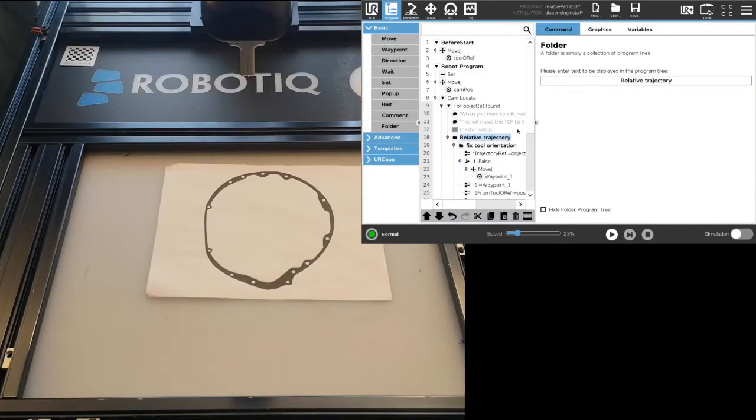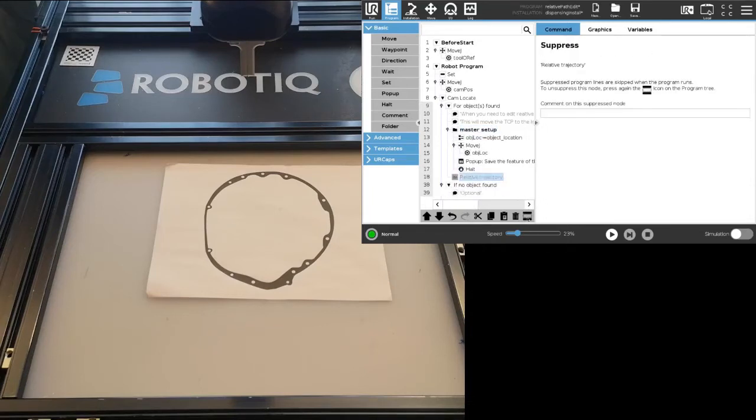To do some modification of the relative trajectory, I repeat the following steps. I unsuppress the master setup folder and I suppress the relative trajectory folder. Now, when I execute the program, the robot will move to the profile position detected by the camera. Depending on the profile position, the robot may have to do some extreme adjustment of the tool orientation. This orientation adjustment may not be possible with your setup. So I recommend that you execute the program at slow speed to see in which direction the robot does orientation adjustment.